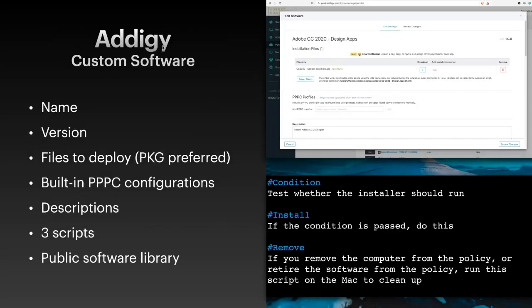Over here in Addigy, anything that's installed is generally considered custom software, whether it's deploying a package, DMG, or even just running a script. And these have all the same basic anatomy. You've got name, you've got your version, your list of files to deploy. Generally speaking, PKGs are preferred.